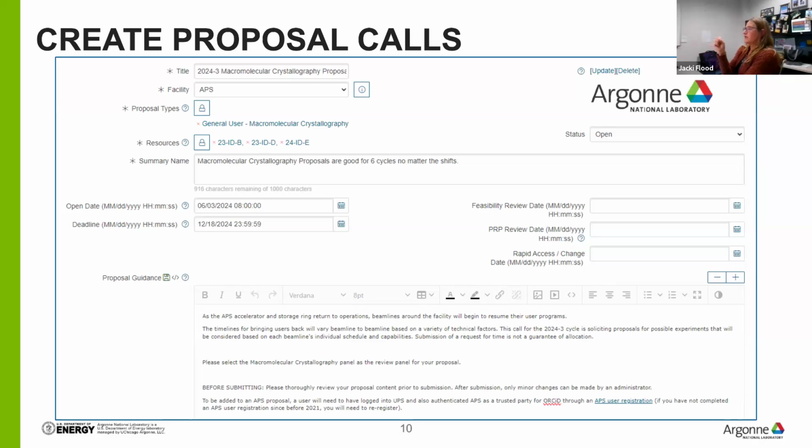This is also where you can determine which resources are available. It's super configurable. If something happens at a beamline midway through an open call, and for whatever reason they're not going to be able to accept any further proposals, you can go in and remove that resource, and no further proposals would be able to be submitted for that resource. You might have to do some damage control and reach out to folks that had already submitted, but you can easily remove it from any future proposals or add one midway through if something does become available.